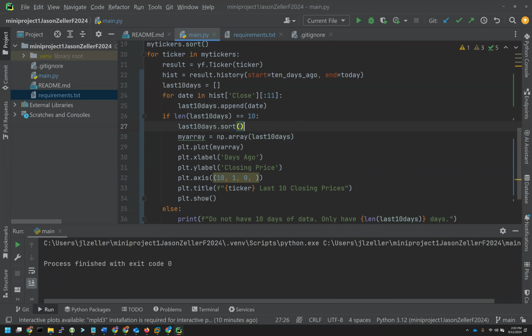What's the problem if we do that here? It sorts it, but what's that really do for our data points? They're no longer in order from the last 10 days, right? It's now sorted by the price. And so our graph is always going to go up. Well, it looks great, but it isn't real life, right? It should be going up and down.